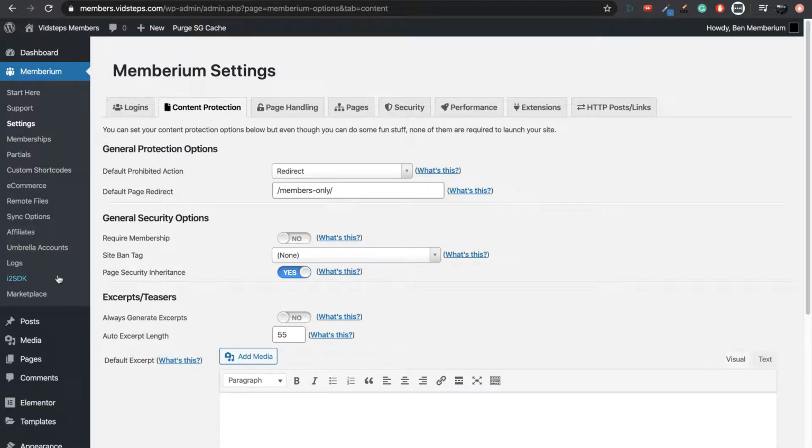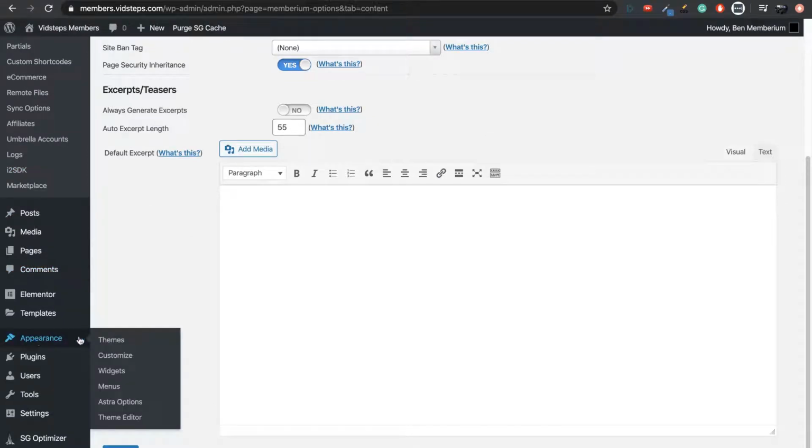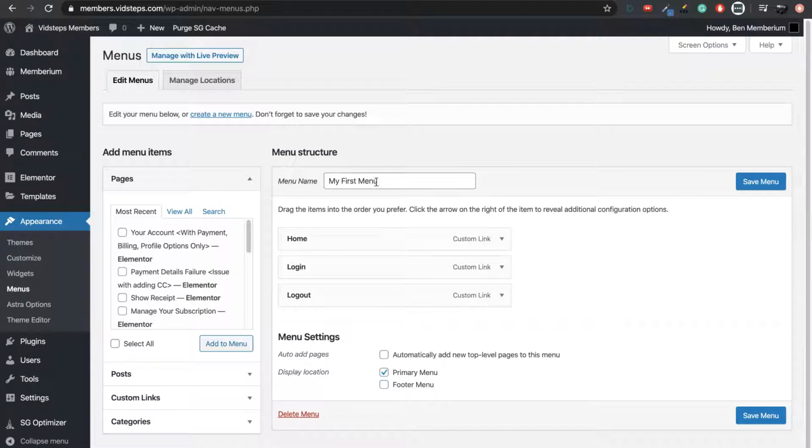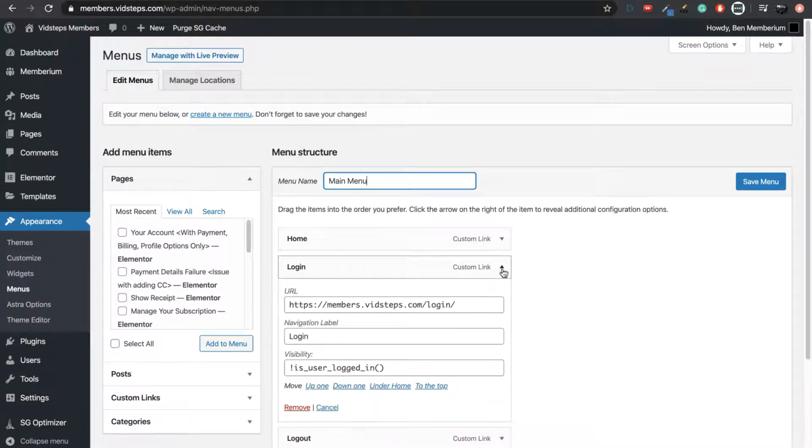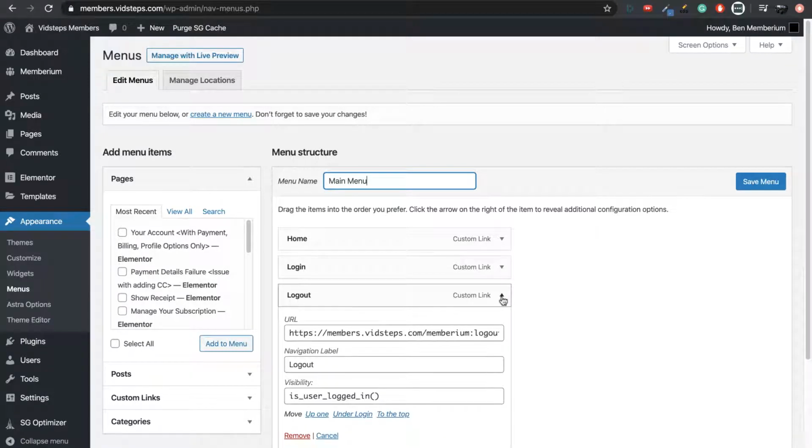Alright, so the next thing that we need to do is actually come down here to the menu. So we'll come to Appearance and then the Menus tab. And we're actually going to use this menu right here. I just named it My First Menu. As a matter of fact, I'm going to change it to Main Menu. That'll make it a little bit easier here. And we already have the home page. We have a login page right here. And we also have a log out page. And again, this is all set up by the wizard, so we don't even have to do anything here.